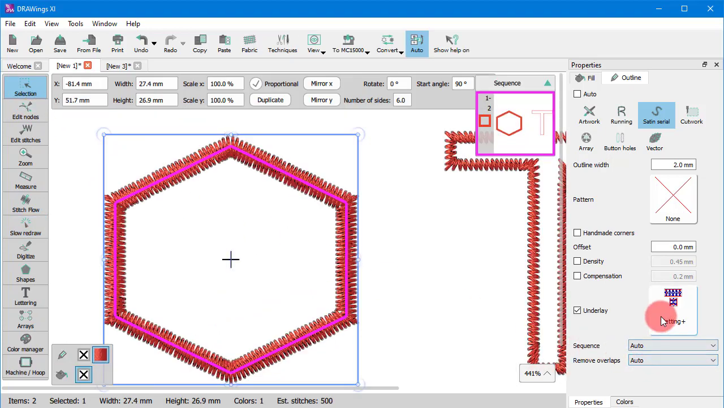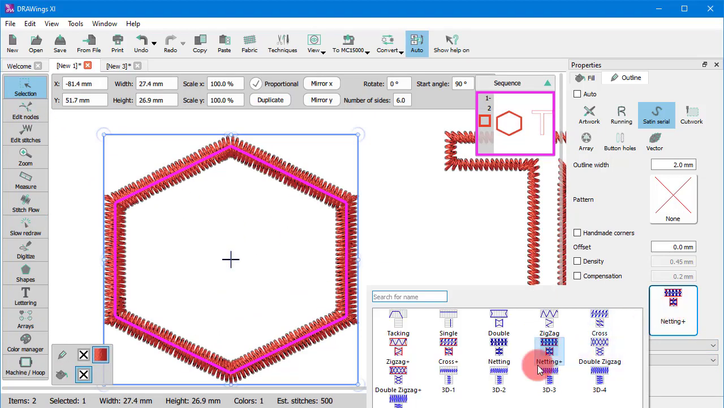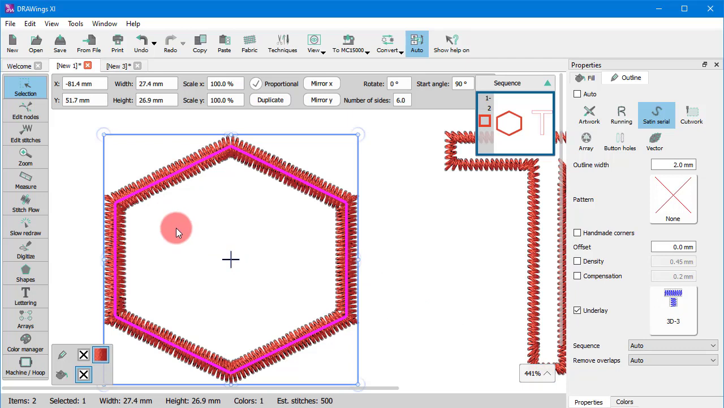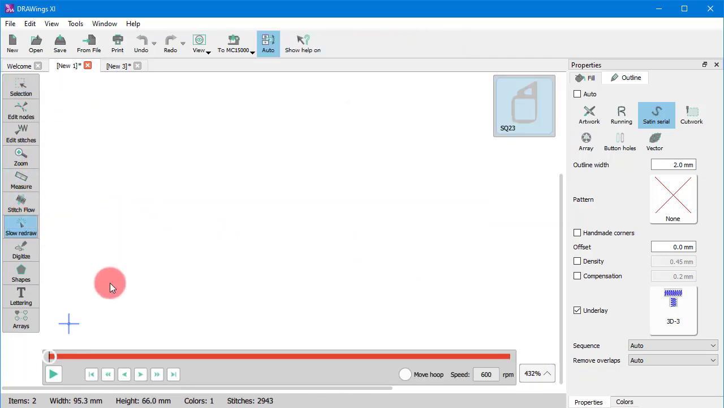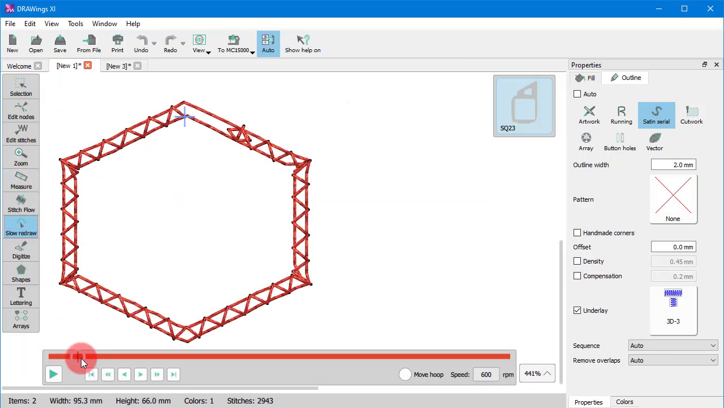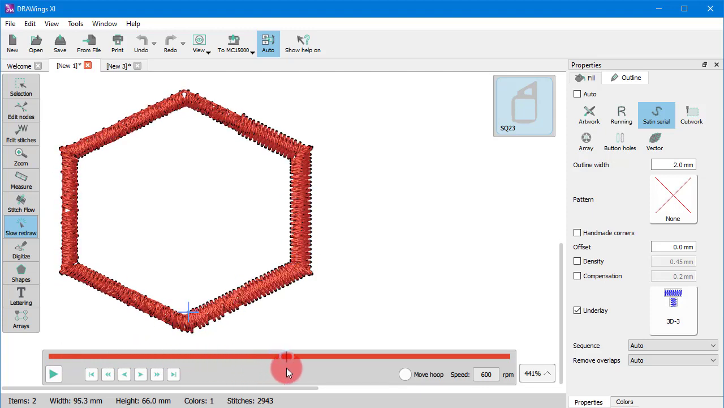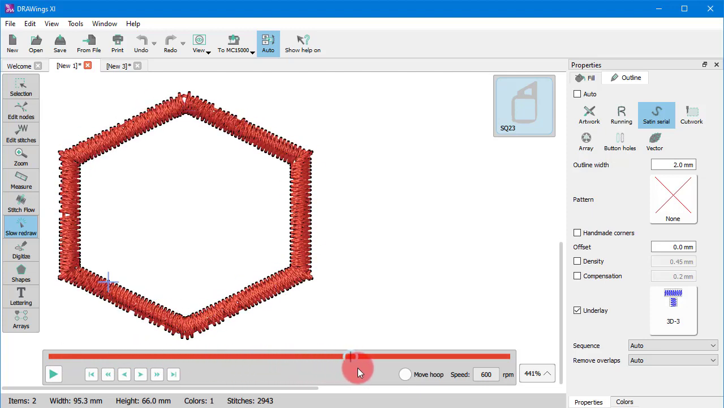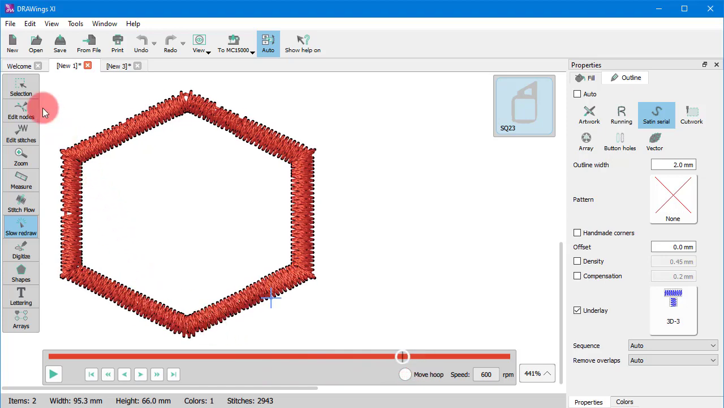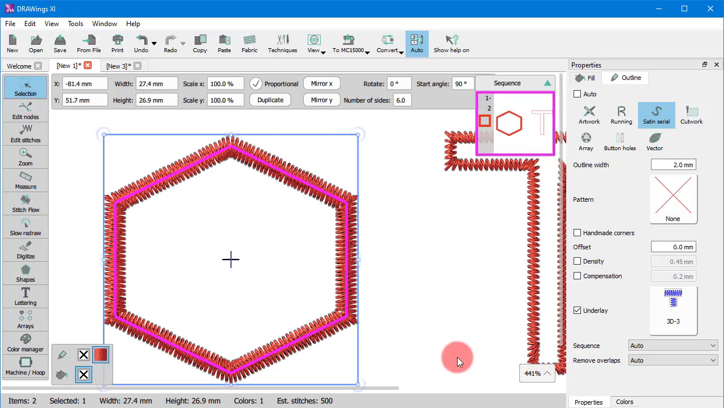There are also some underlays that help you build a more prominent satin serial, more of a 3D effect. Such underlays add multiple layers of narrow satin stitches in order to produce that plump satin bar. Remove overlaps and sequence options are described in separate videos.